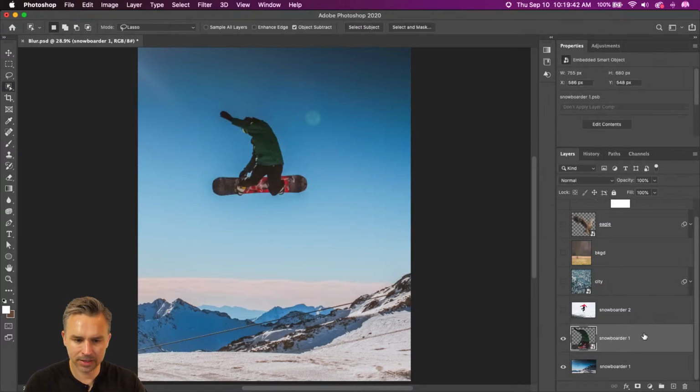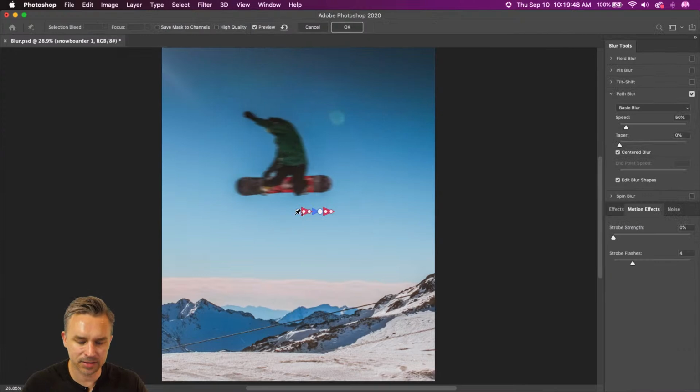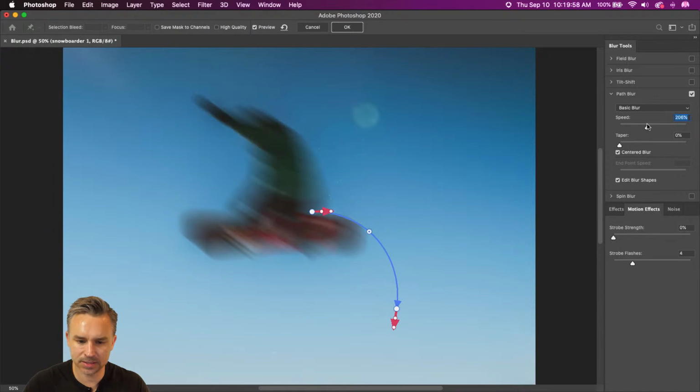Here's our guy. He is a smart object. He's protected. He's going to have a lovely path blur because we had so much fun with that a second ago. And jumping right in here, taking these where we want them to go. Big swooshes. Whoosh. Big speeds, right? Throw another line in there, making this as active as possible.